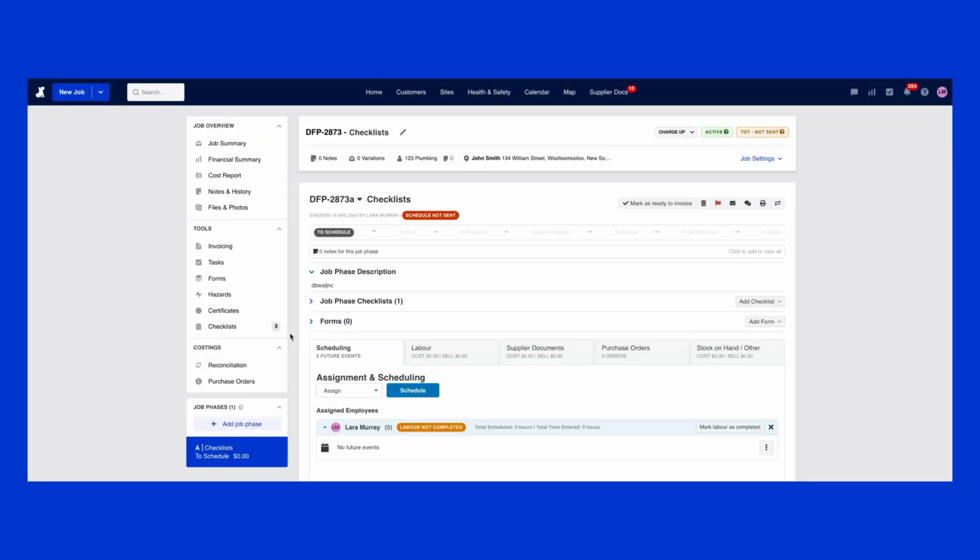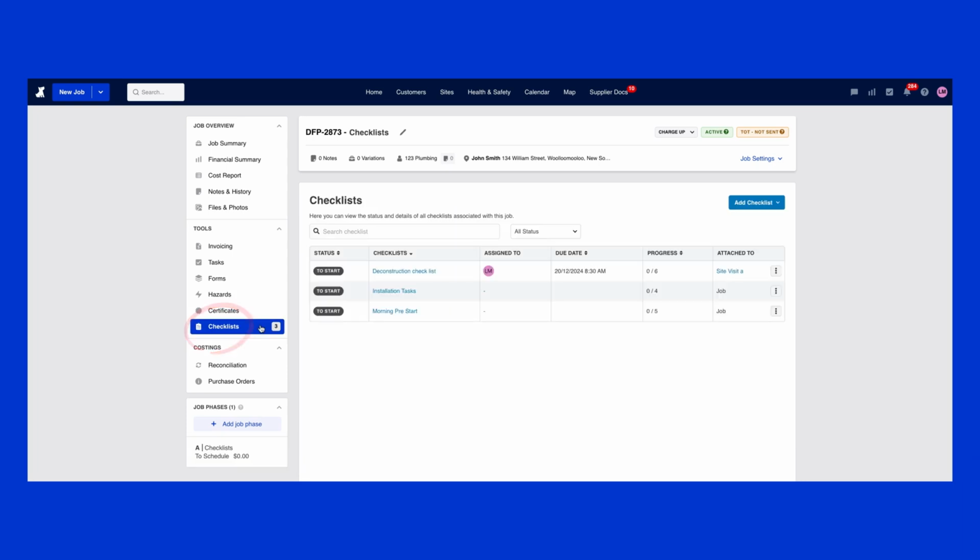In the left side menu, click the checklists option. In here, you'll see the checklist status, its name, who is assigned to the checklist, the due date, how many tasks have been completed, and whether the checklist has been attached to the job or the job phase.